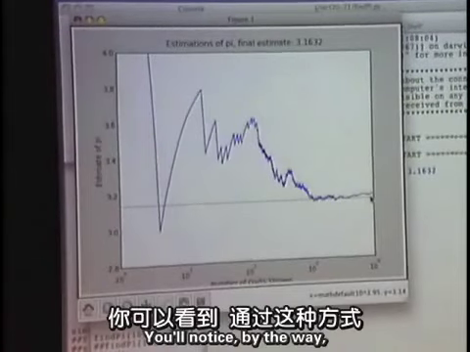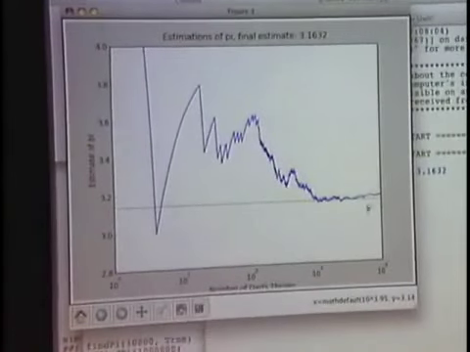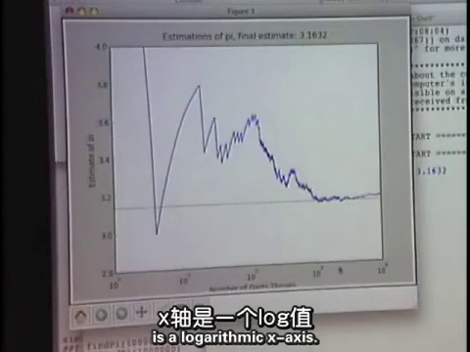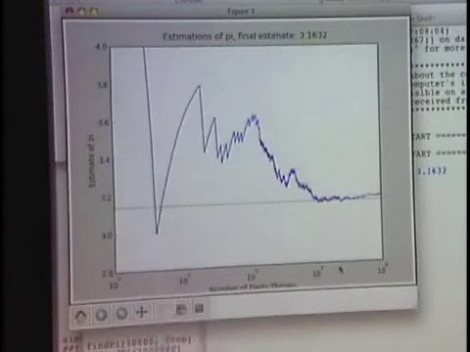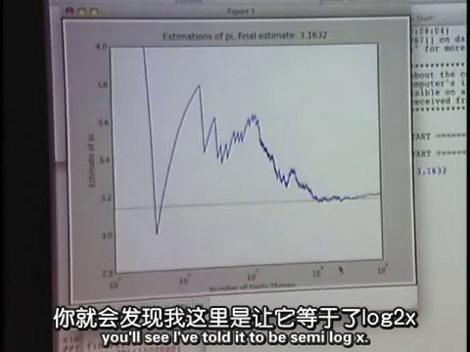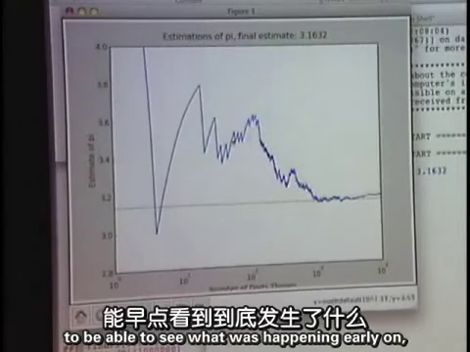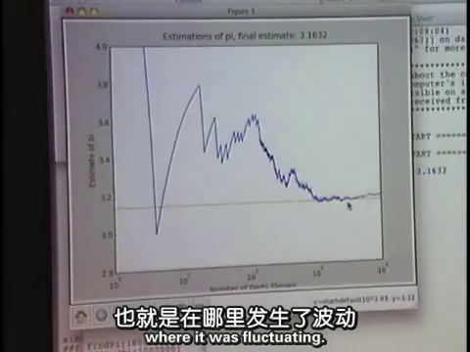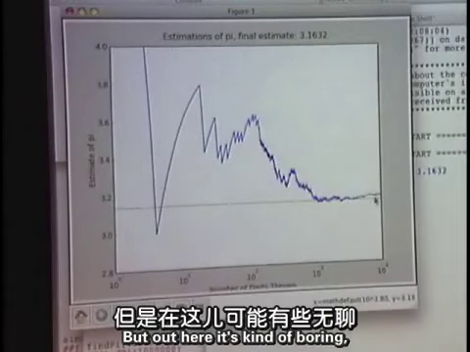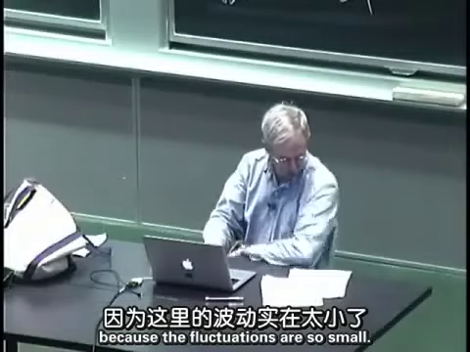You'll notice, by the way, that what I've got here is a logarithmic x-axis. If you look at the code, you'll see I've told it to be semi-log x. And that's because I wanted you to be able to see what was happening early on where it was fluctuating. But out here, it's kind of boring because the fluctuations are so small. So that was a good way to do it.